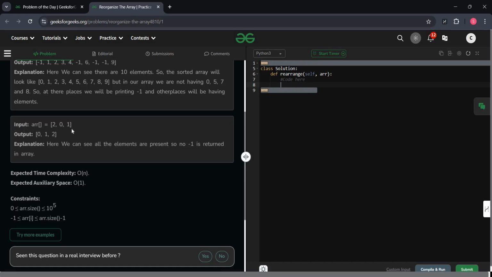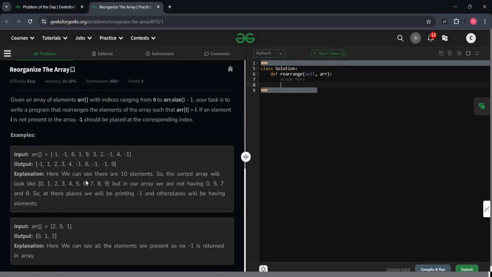Okay, let's see another example. We have 2, 0, 1, and after we sort that we will get 0, 1 and 2. So it's a sorted array, and all the elements from 0 to size of the array minus 1, that is 2, are present, so no -1 is there in the array. We have to just return this array. So we have a time complexity of O(n) and the space as O(1). We have to just replace the elements which are not present in the array with -1. That's the thing we have to do.